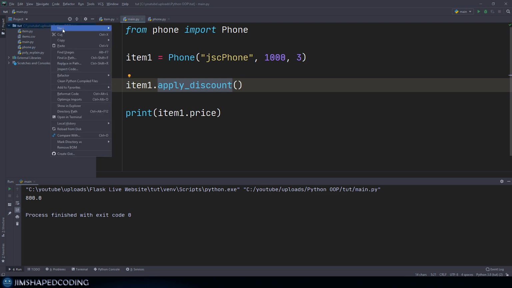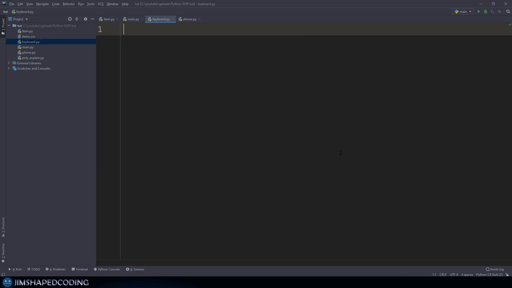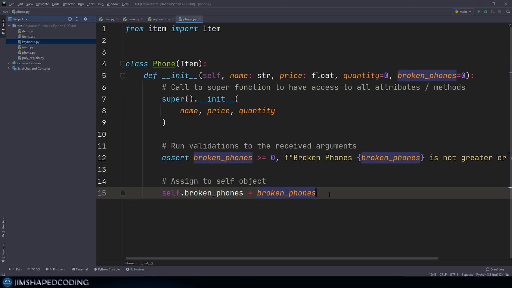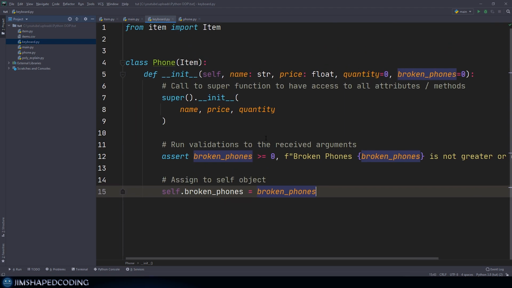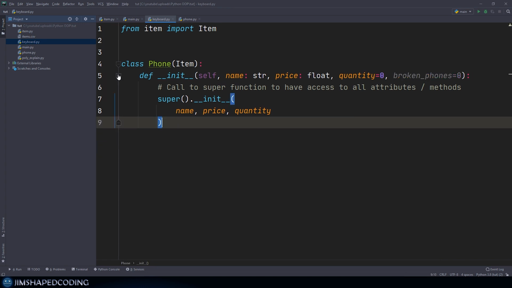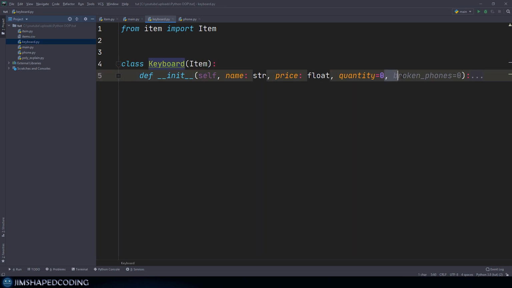Now, to show you that, let's try to create one more class that is going to be identical to the phone class, right? I'm going to create a keyboard file. Before that, let's go to phone and copy everything from here and paste it in like that. I'm going to get rid of those lines, and I'm just going to leave the init as it is. I'm going to change the class name from phone to keyboard, and I'm also going to delete that attribute that we don't need, broken phones.